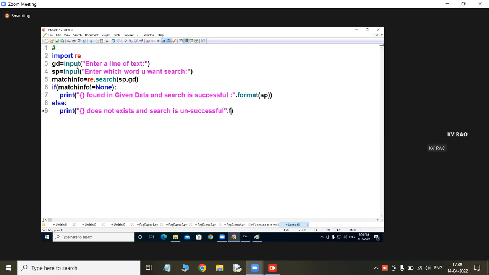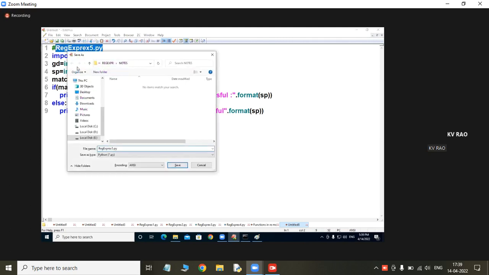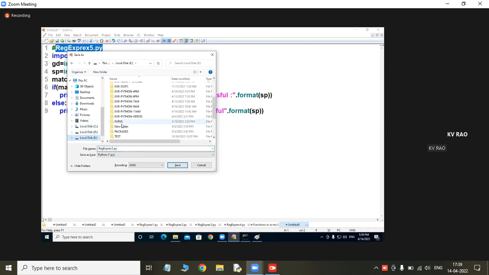Line.format of SP students. So I will say here search example.py, or I can say regular expression 5.py. One small example, a small attempt we are making to search for whether the data is found or not. So go to this place, say regular expression 5.py.